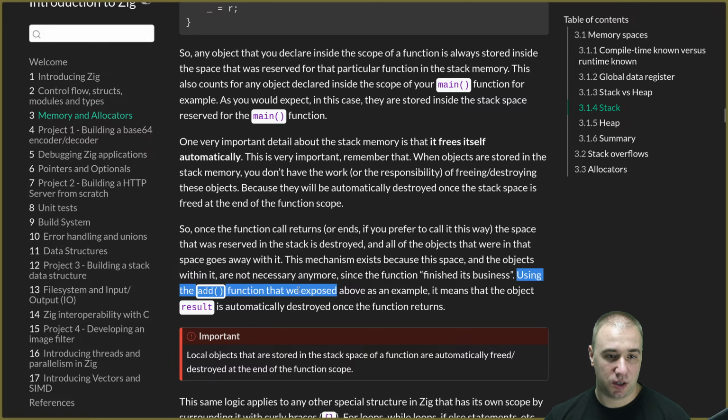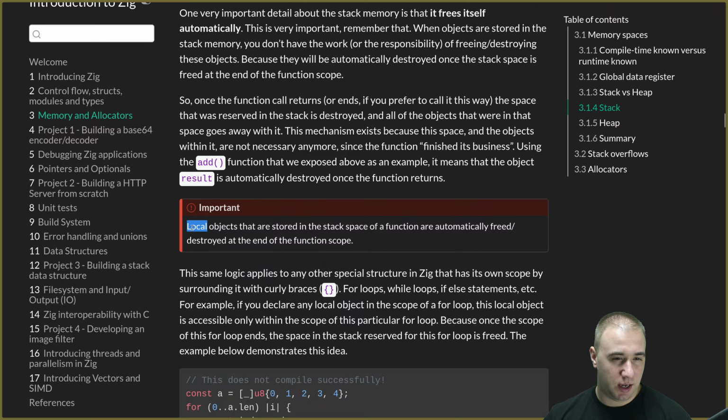Using the add function that we exposed in the above example, it means that the object result is automatically destroyed once the function returns. Exactly. Important: local objects that are stored in the stack space of a function are automatically freed, destroyed at the end of the function scope. So this same logic applies to any other special structure in Zig that has its own scope by surrounding it with curly braces. For loops, while loops, if-else statements, etc.